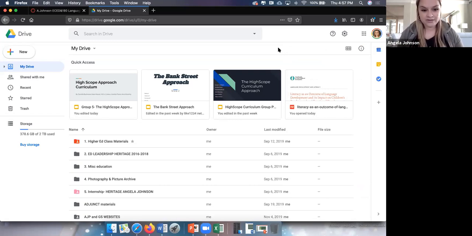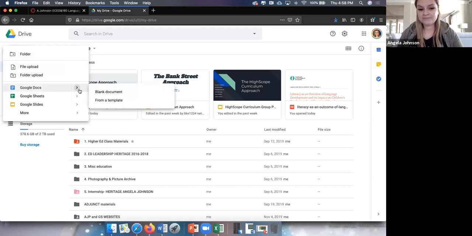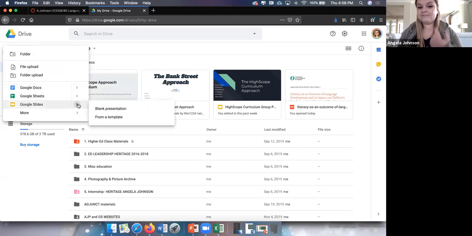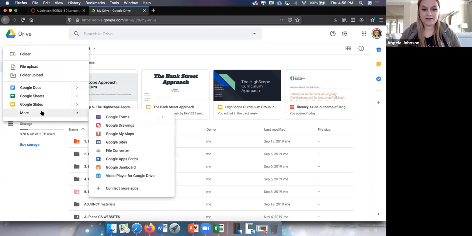The way you do it, you can start by creating. See this plus sign right there, you're going to create new. You can create a folder if you would like to keep your things all together, right? Or you can just go to Google Docs and create a blank document, or Google Slides, and also create a blank presentation. You could also create a spreadsheet that way. And there are other different types, like Google Forms, Google Drawings, Google My Maps, and other types that you could also explore if you would like.